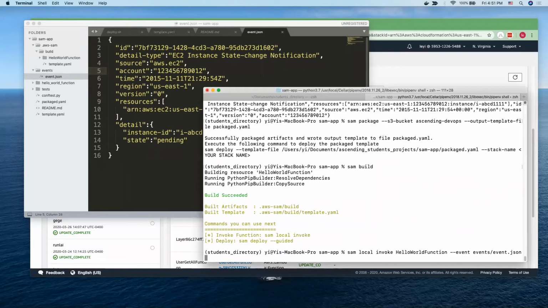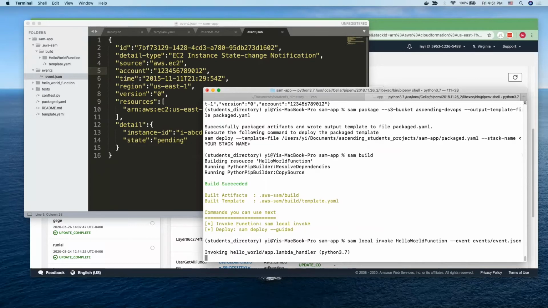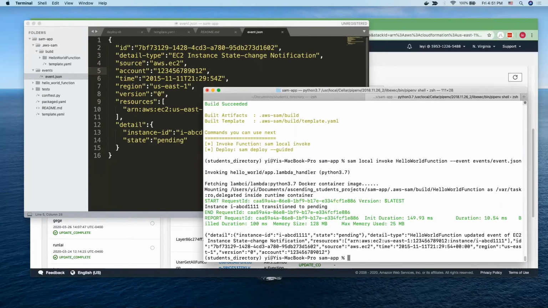We can use SAM local invoke with the function name with this command to invoke this Lambda function locally. And we can see the result, it works.